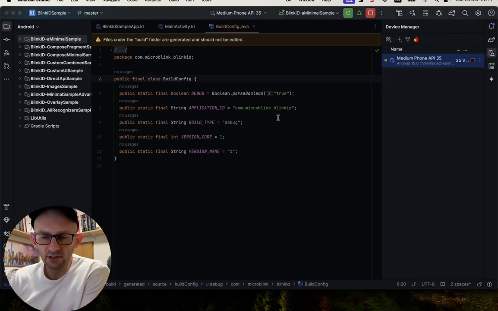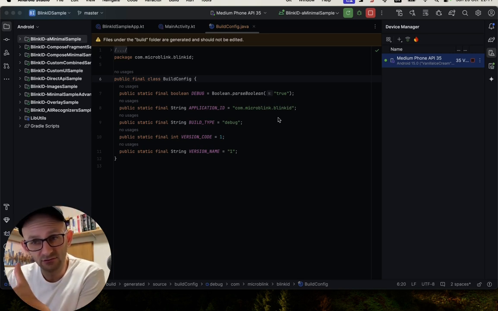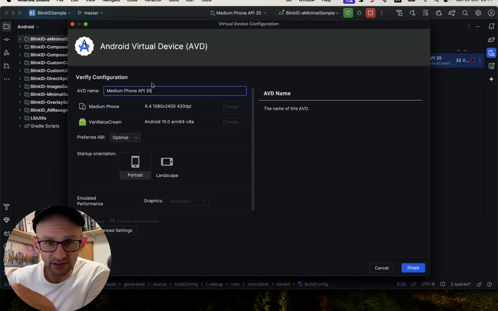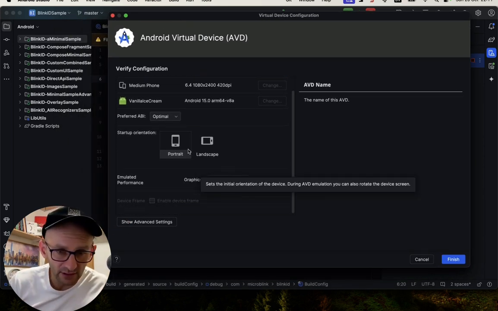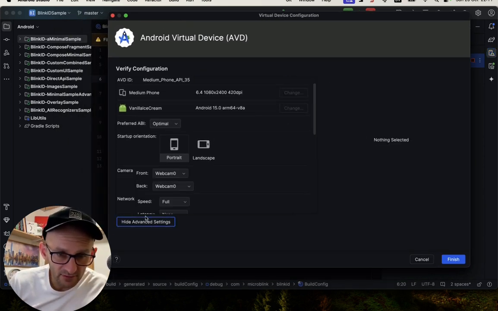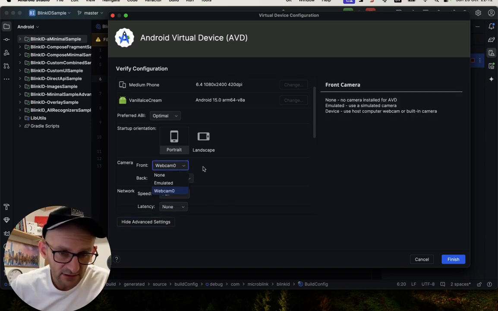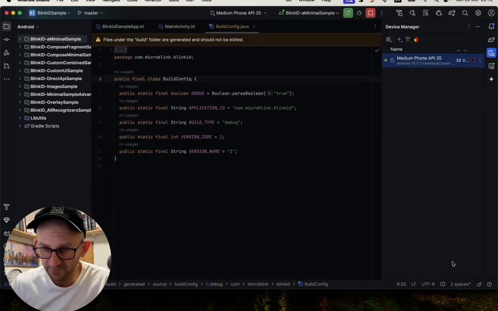Oh, and one more thing, in case you're testing this locally on your computer without an external phone, the way you add the camera is you go here to Device Manager, you click Edit, and then over here you scroll down to the Advanced Settings, and you make sure that for camera you select webcam. Obviously, if you have a webcam as well. That's it.